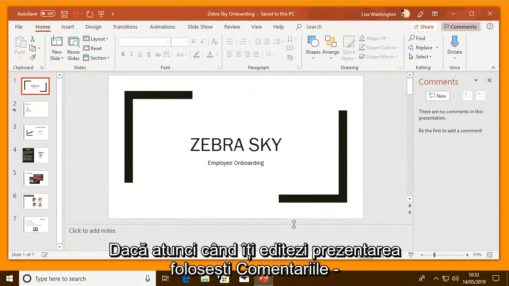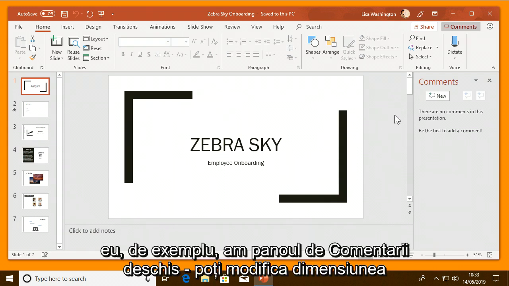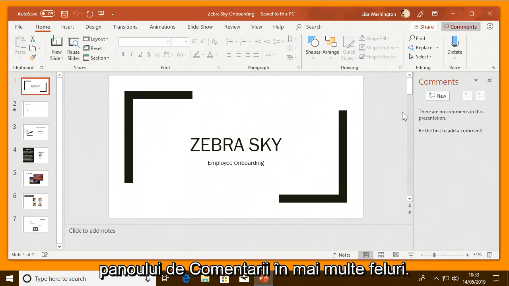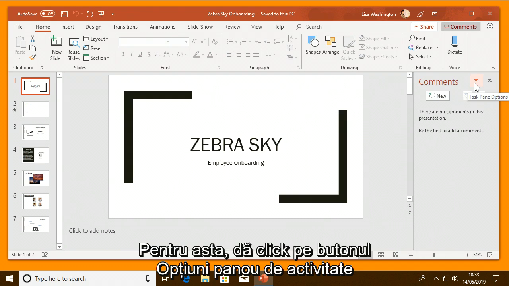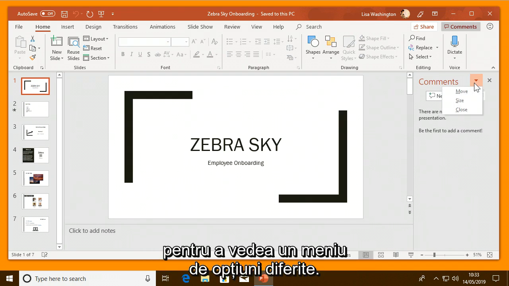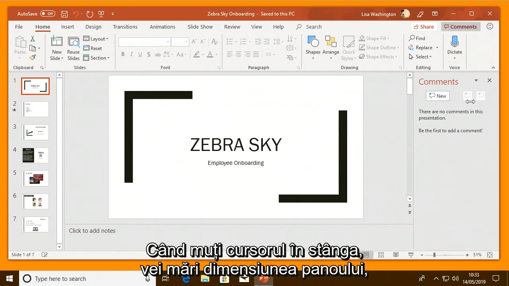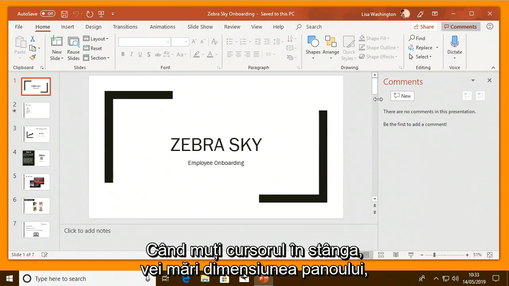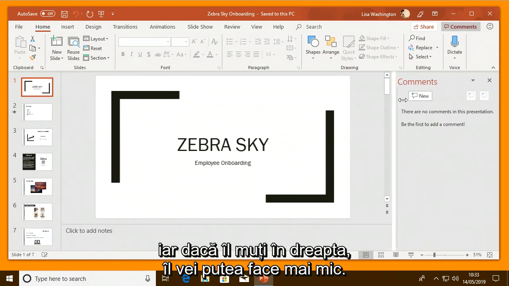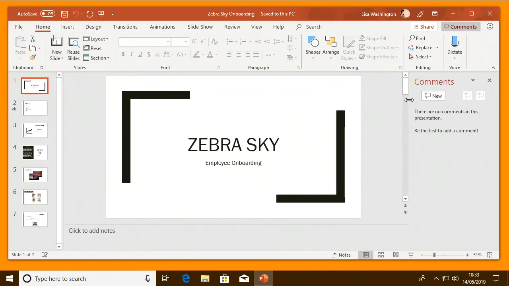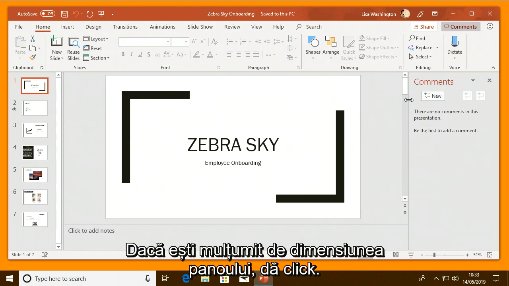If while you're editing your presentation you're using comments, such as I am with the comments pane open, you can also modify the comments pane in different ways. To do this, click on the task pane options button, and you'll see a menu of different options. If you select size, automatically your cursor will be selected, and when you move your cursor to the left, you can give more room to your comments pane if you wish, or if you drag it towards the right, you can make it smaller. And then you can click when you're happy with the size of the pane.